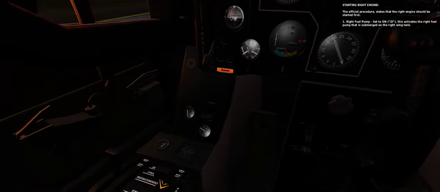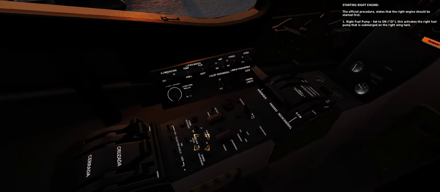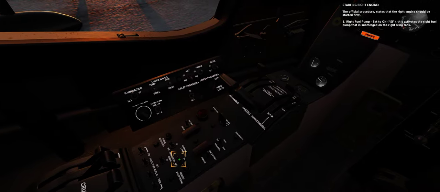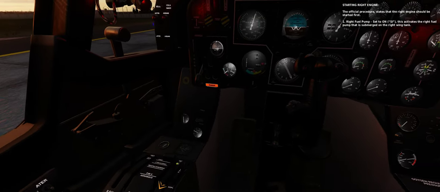The official procedure states that the right engine should be started first. 1. Right fuel pump. Set to on, this activates the right fuel pump that is submerged on the right wing tank.